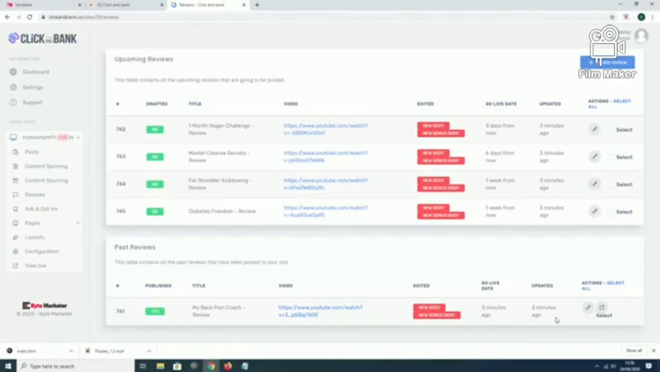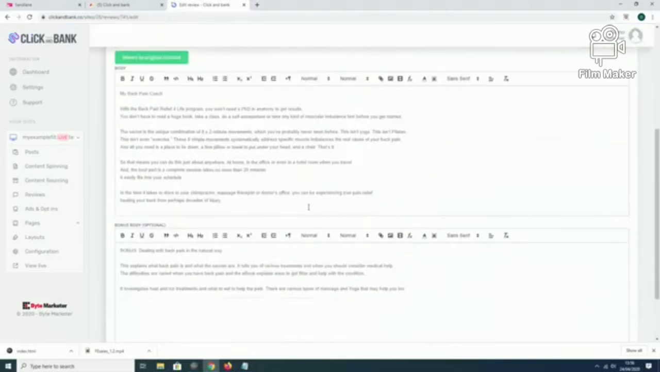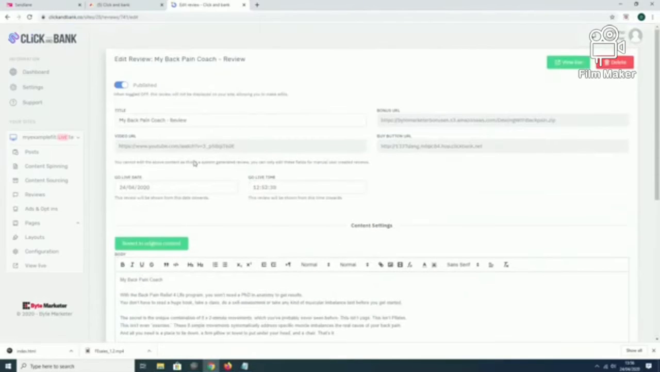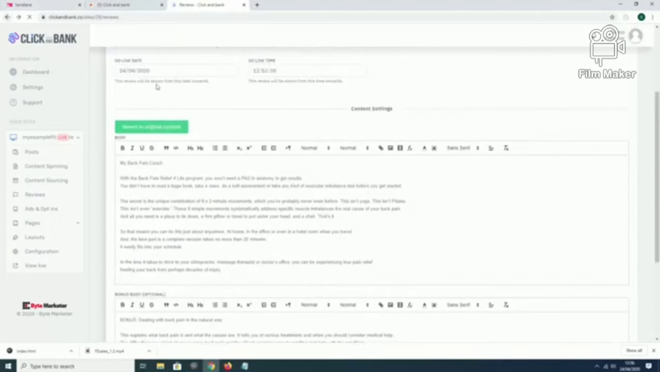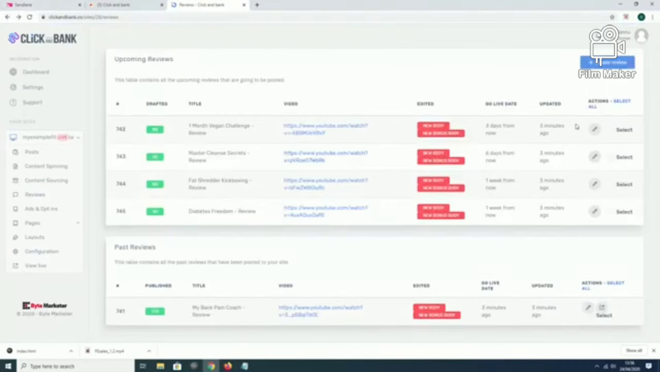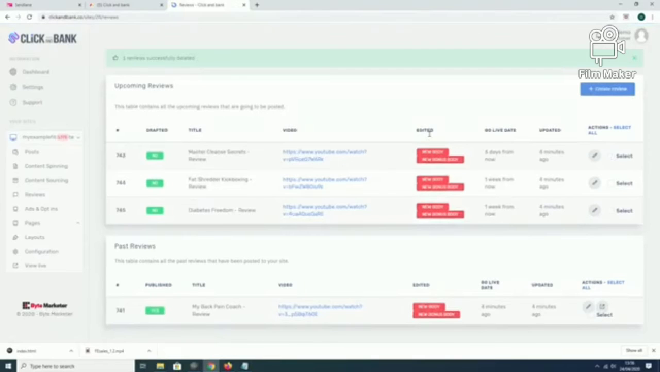So again, these are all completely fully editable. If you want to, you can go in and edit any of this. You can change the time it goes live. You can change the title. You can change all of the text. You can just leave it the same. Maybe you don't like the look of this one. Maybe you don't want to have this vegan one. You could delete that so it wouldn't be posted. Again, a huge amount of control.